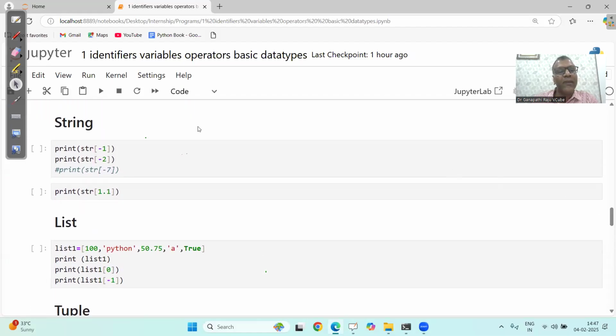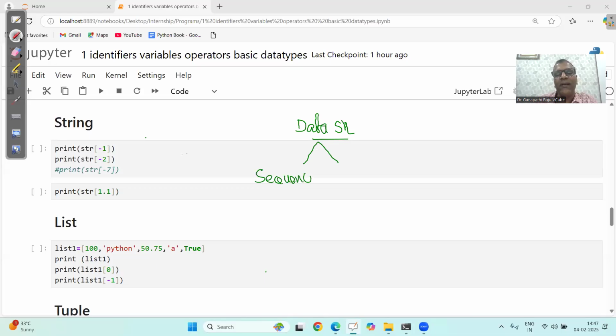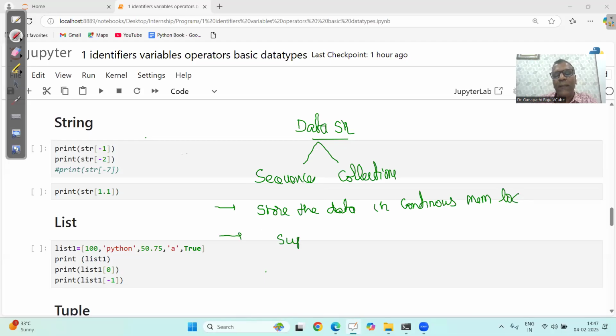Now, whenever you want to learn Python, first of all, you should know about the data structures of Python. This is very, very important for building our machine learning and data science applications. So, Python data structures are classified into, first one, sequences, and second one, collections. Now, what is the basic purpose of sequences? Sequences store the data in continuous memory locations, everyone please note down. Okay? And this supports a beautiful concept called indexing.